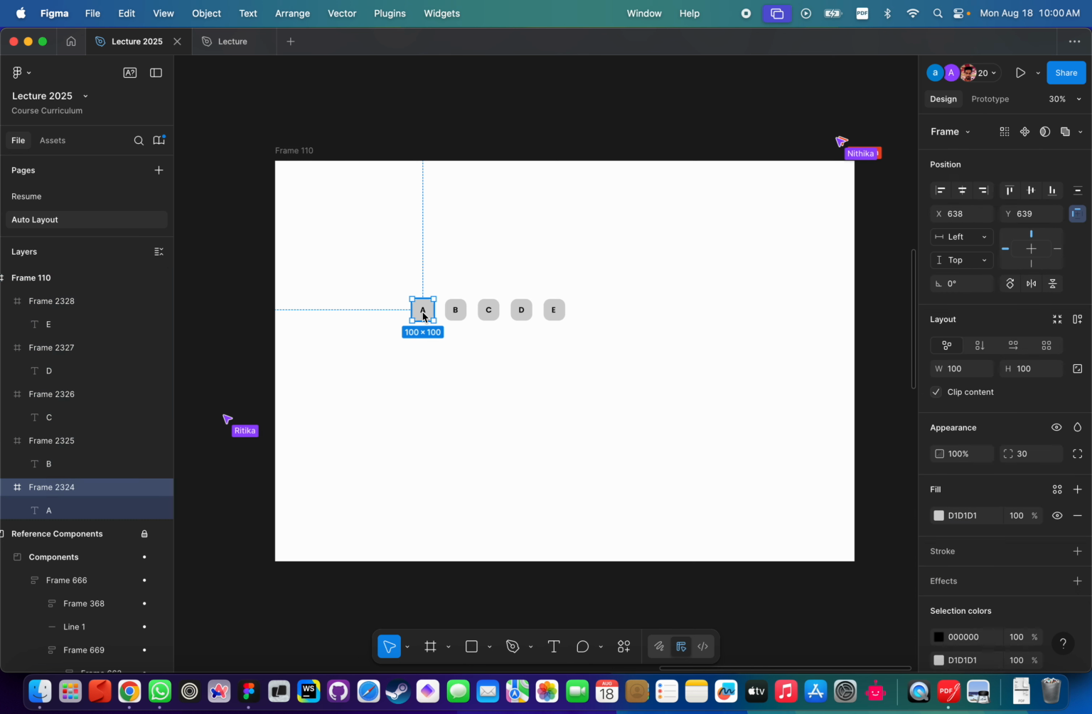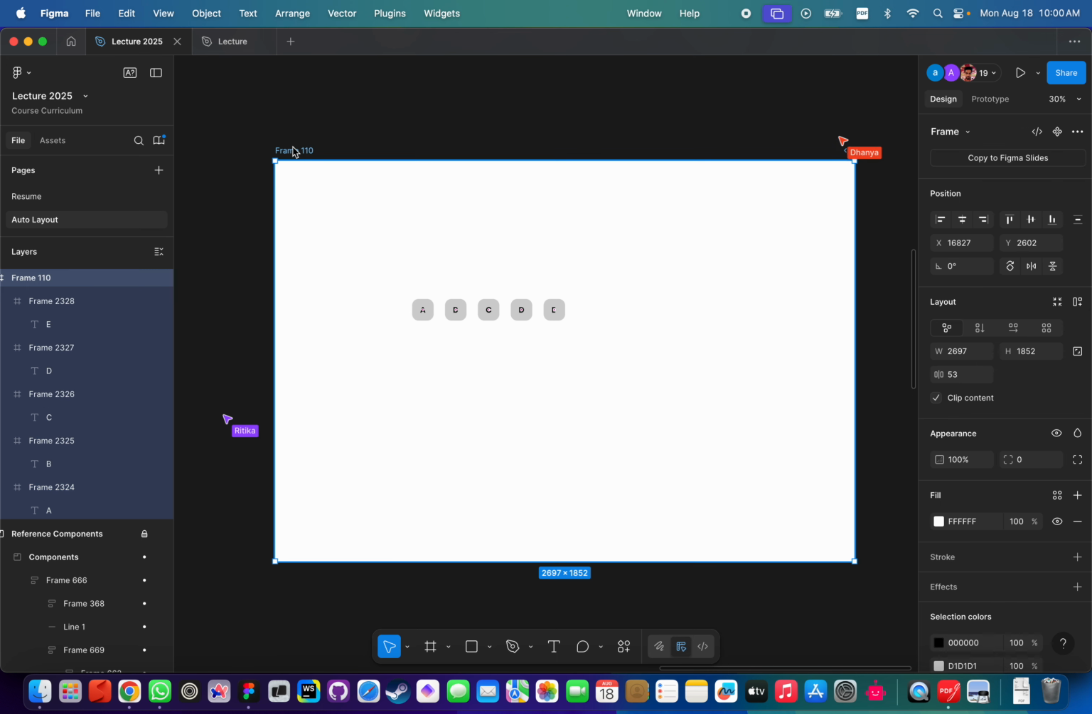So does A have a parent frame? I need answers over here. Does A have a parent frame? What is the parent frame? Frame 110, right? What is the parent frame for this? This is the parent frame.